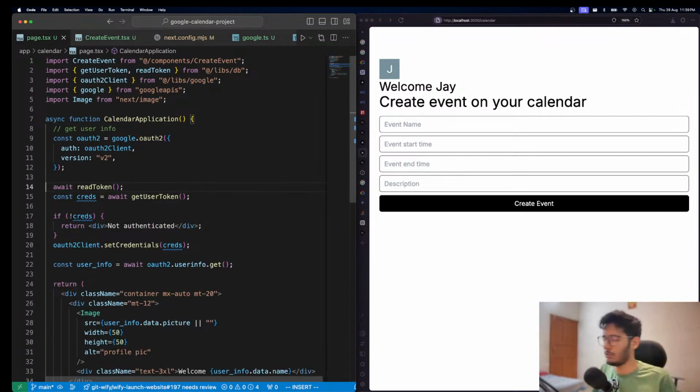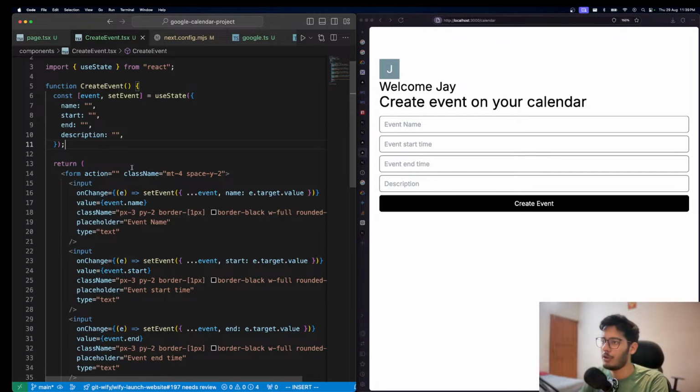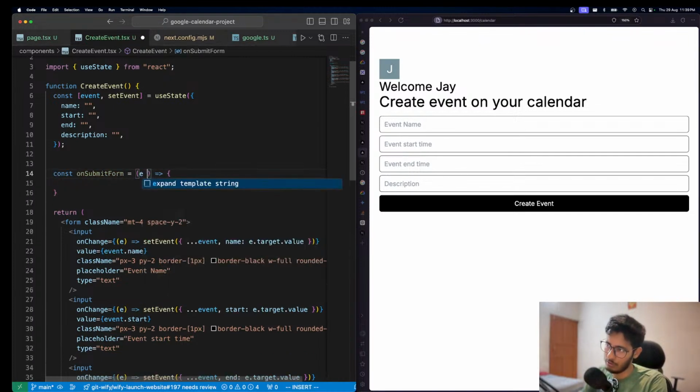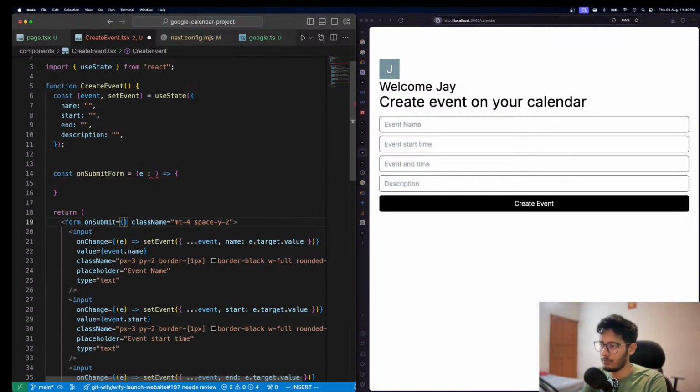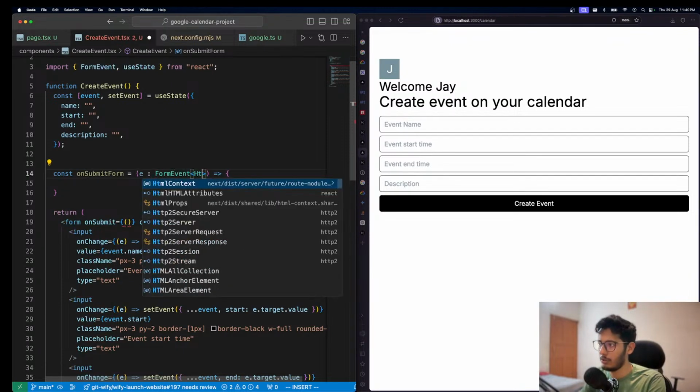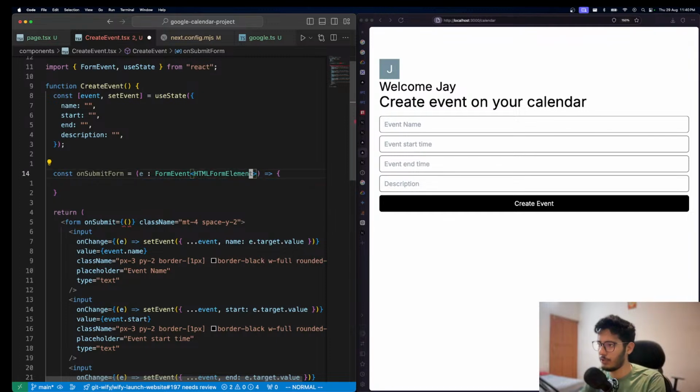It doesn't do that thing now, right? Great. So we have create event, and now we have the event over here. Now what we need is, what do we need? We need over here on submit form, right? And then you get e, which is form event HTML form element. So form event HTML form element, right? That's what we have.